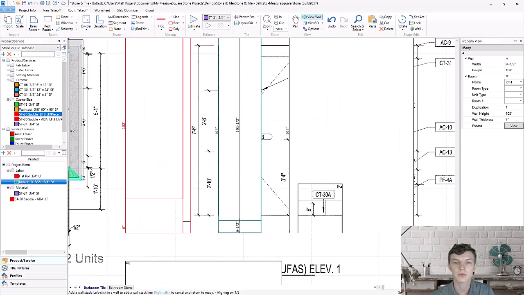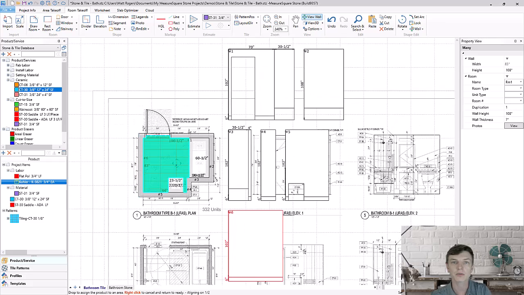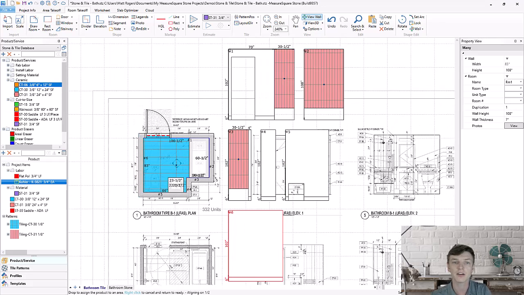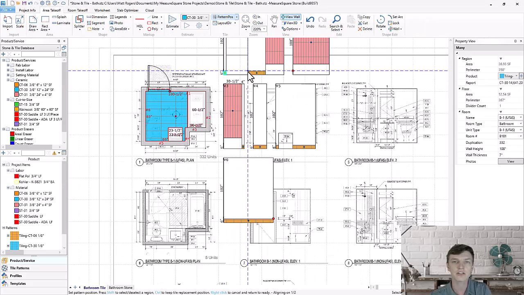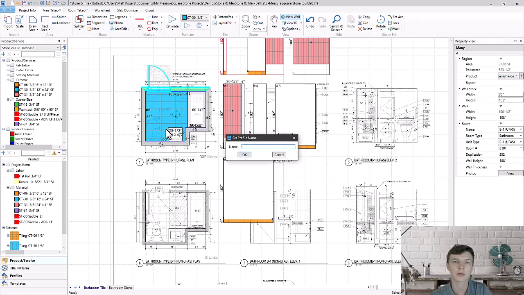Once we are finished with this bathroom, we can reuse these elevations later for the rest of our takeoff. Now that we have our bathrooms laid out, we can quickly finish this room takeoff by applying our products and services as needed. And then we can simply adjust our pattern layouts and save these elevations as wall profiles to reuse these later on in our project.